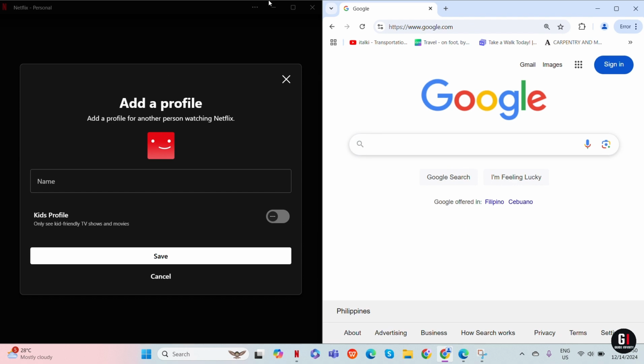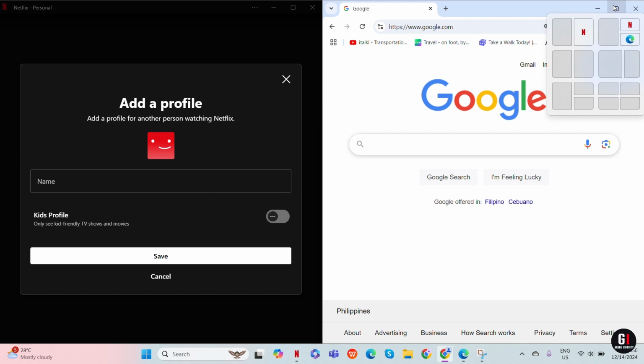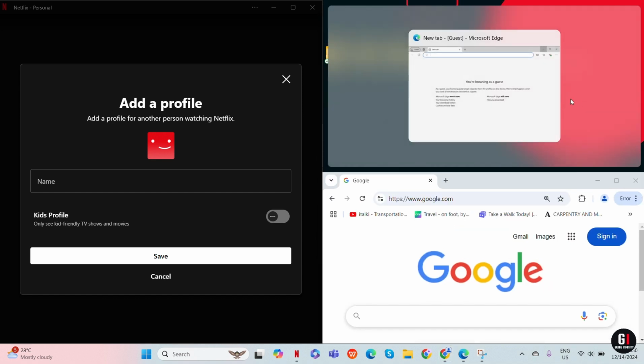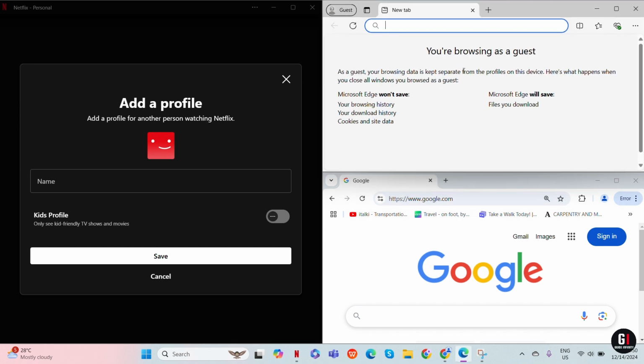And then you can always hover over the maximize icon again to try other layouts such as a three panel layout and just snap additional windows as needed, just like this. And after that, it's done. So that's pretty much it. That's how to split screen in Windows 11.